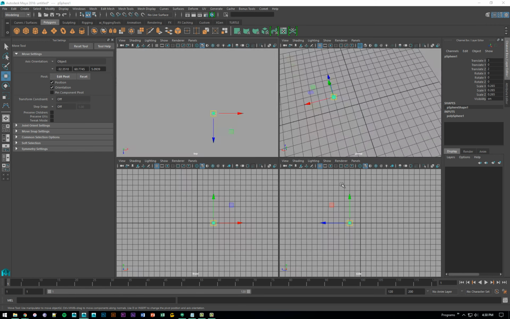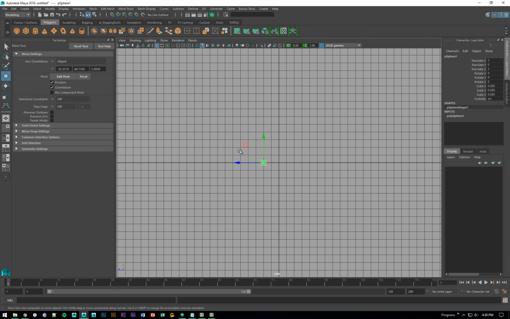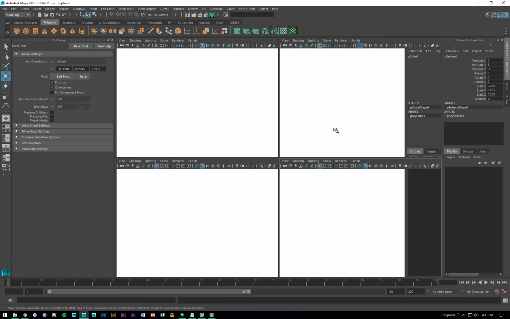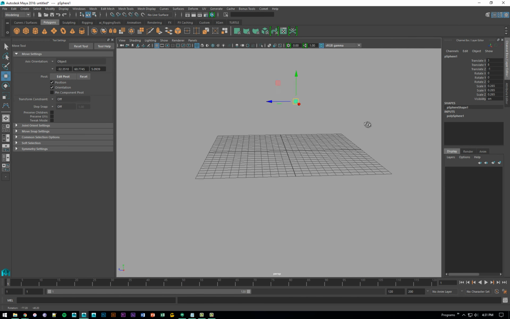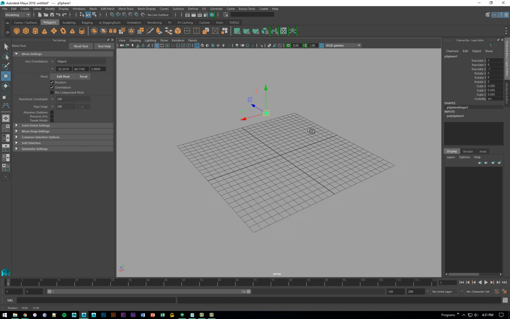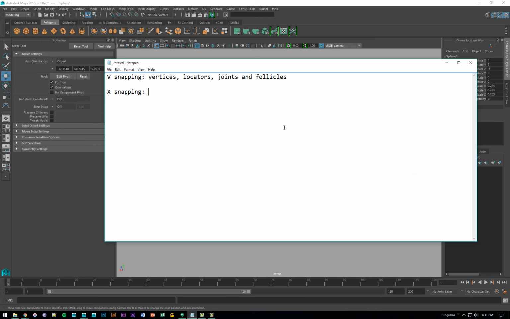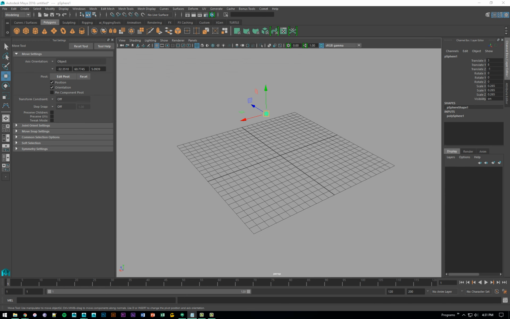This can also happen in the front view, in the side view. I can jump up if I have to, because we don't see this sort of grid in the perspective view. We see it in the side view and the front view nonetheless. So X snapping is used to snap objects to points on the grid. So those are two simple techniques, V snapping and X snapping.